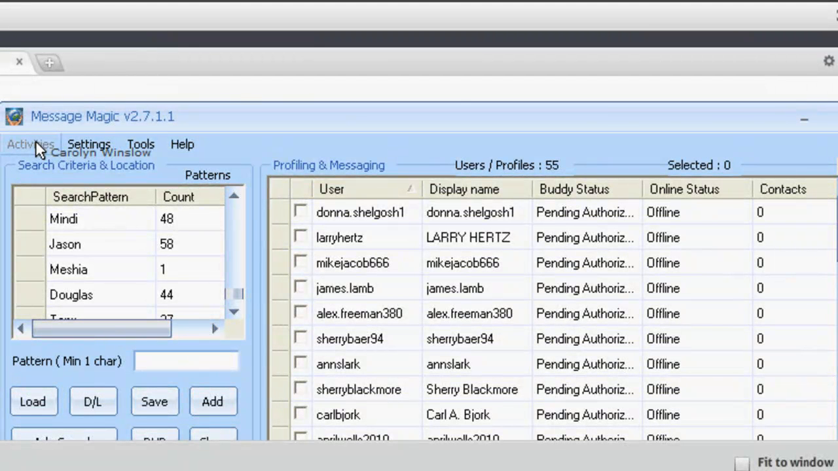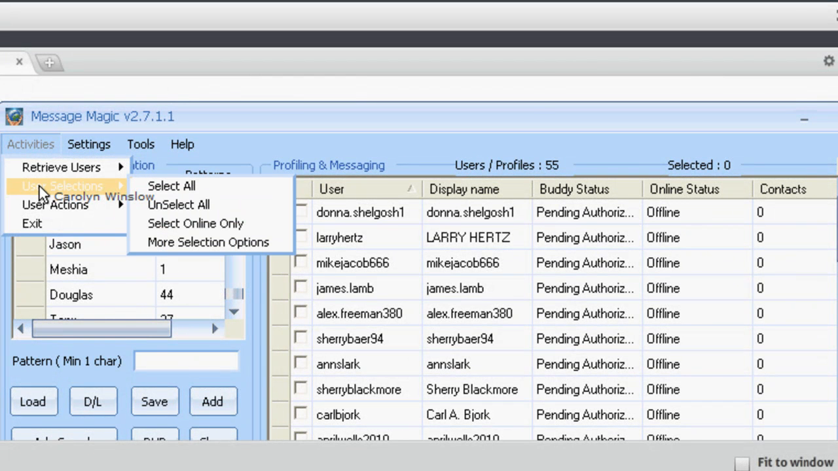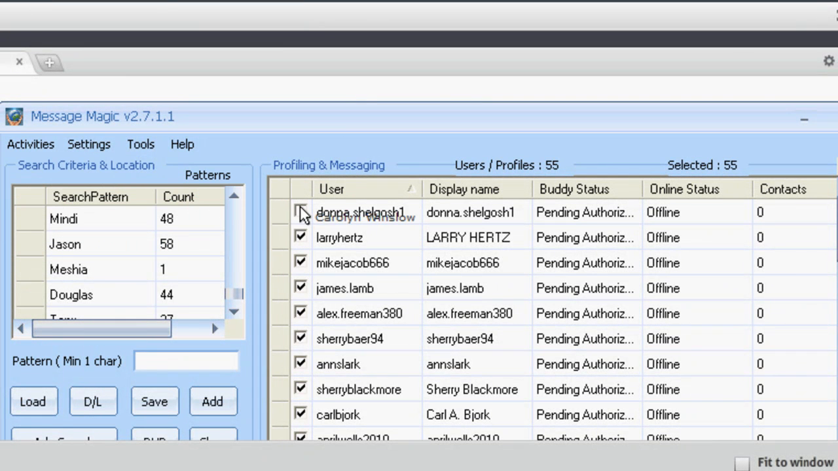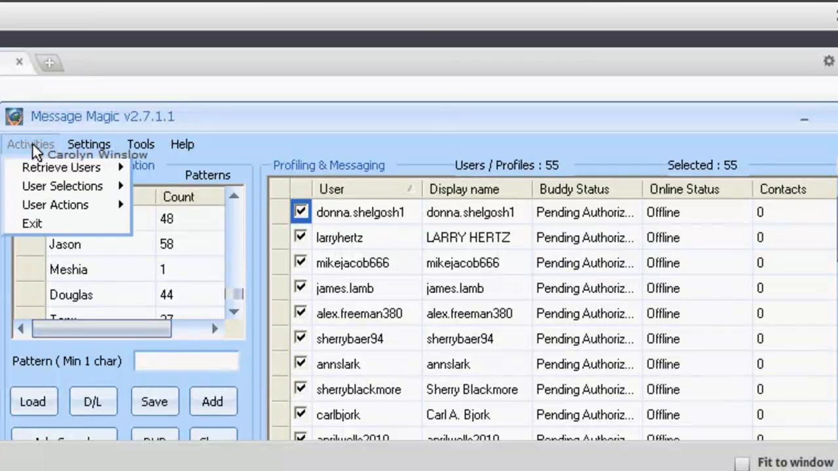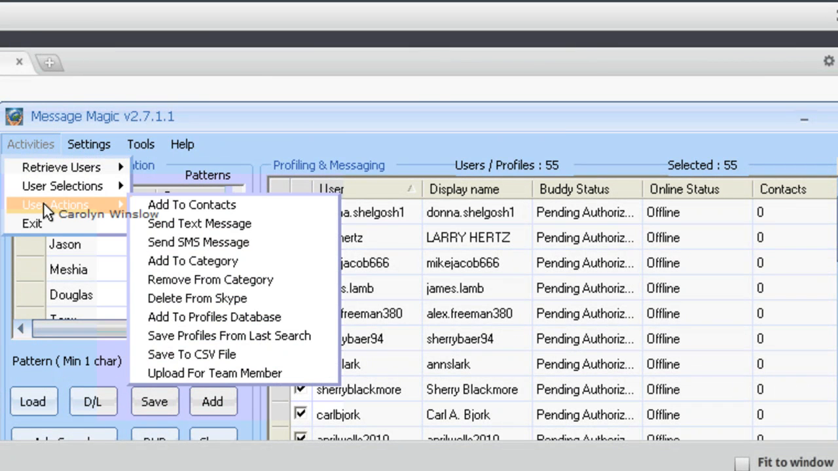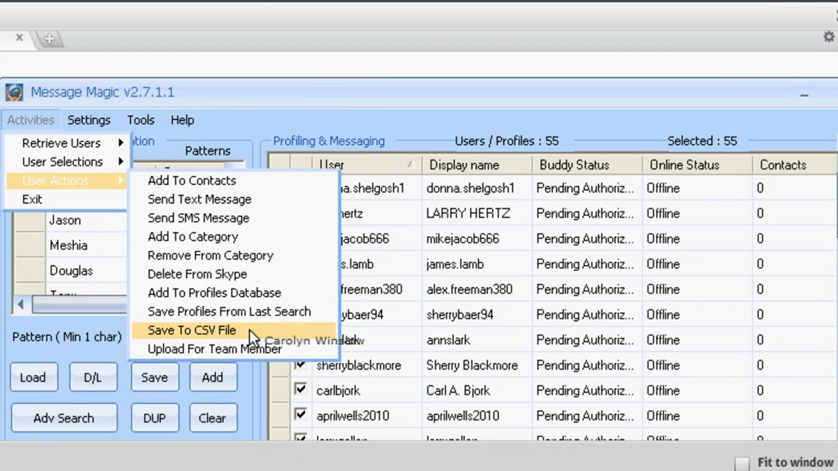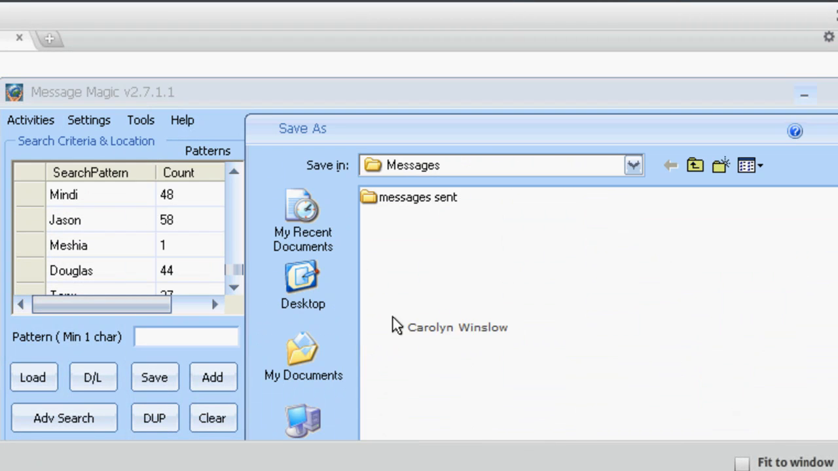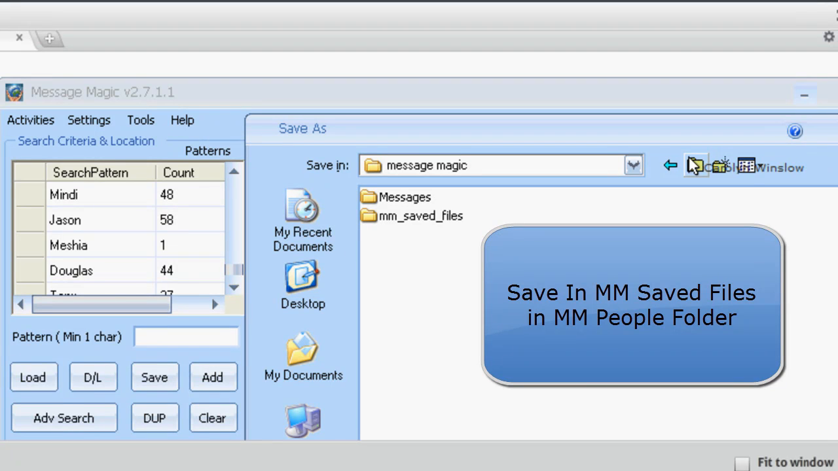Then we want to save this to a file. So user actions, user selections, select all. Sometimes it misses the highlighted one. And user actions. Those 3 things under activities are steps 1, 2, and 3 of whatever you're doing. So user actions, save to CSV file. This is what you do immediately after adding contacts every day.